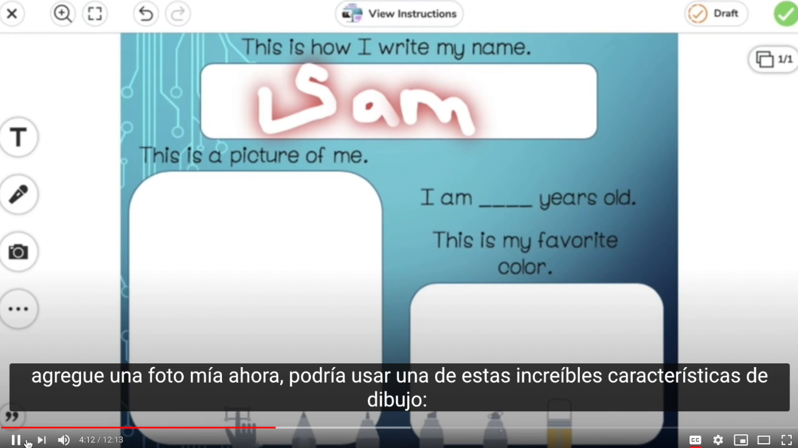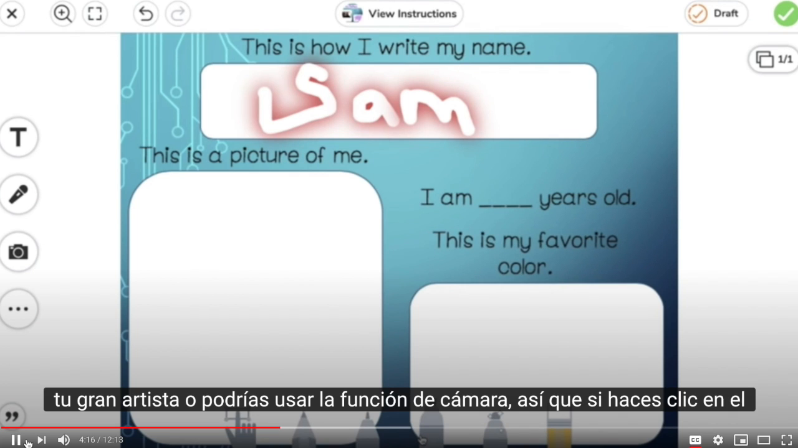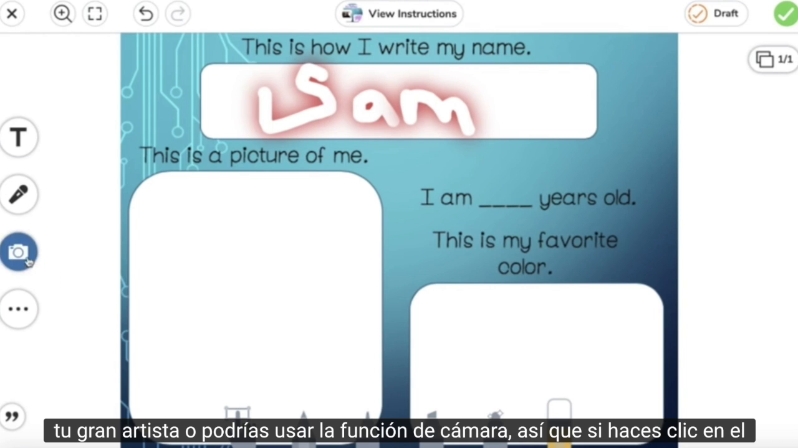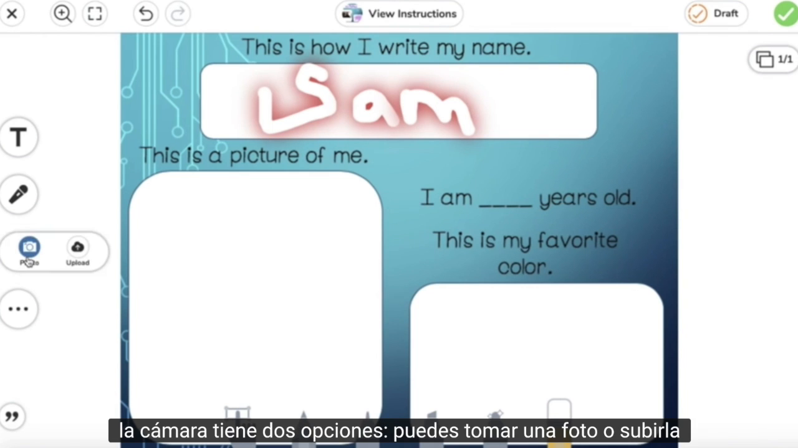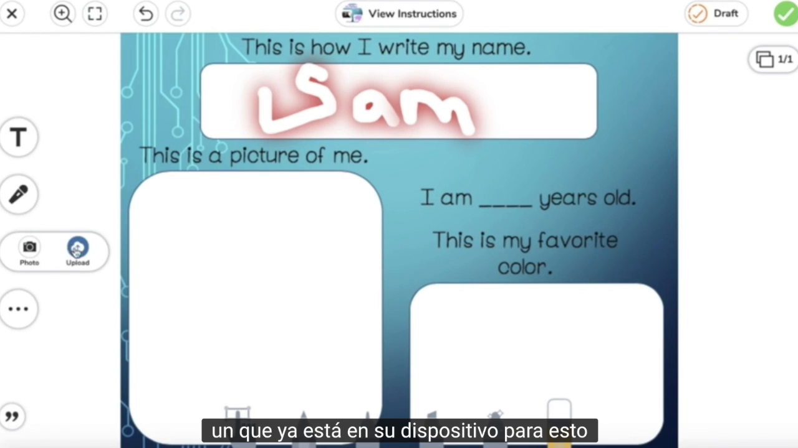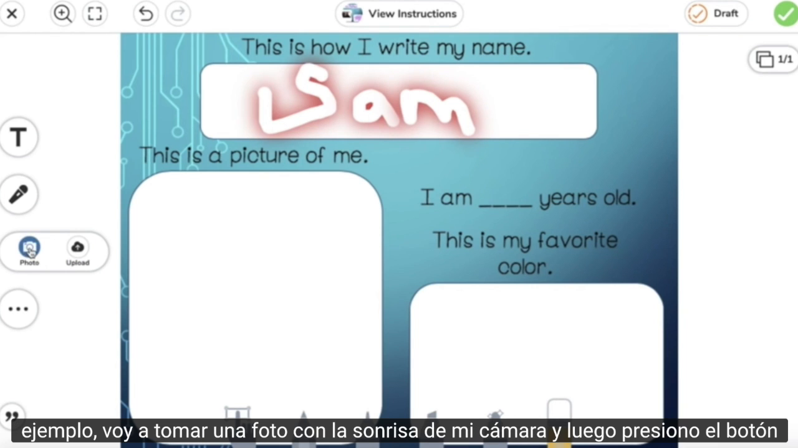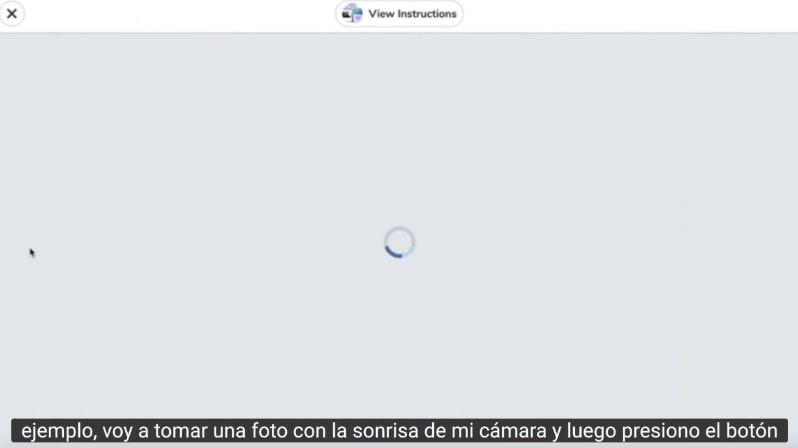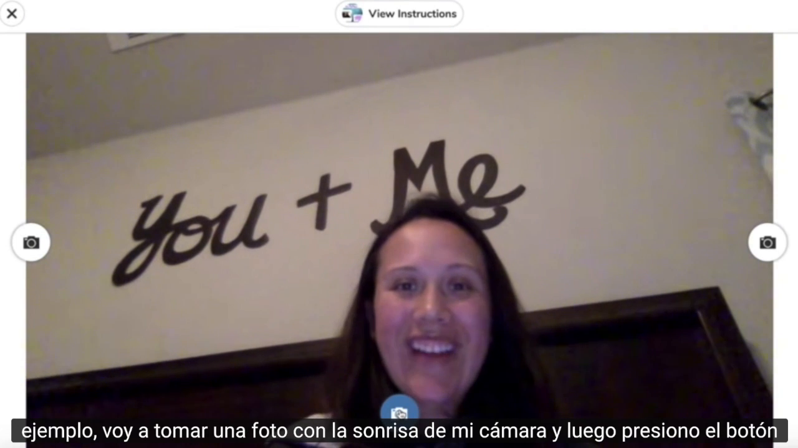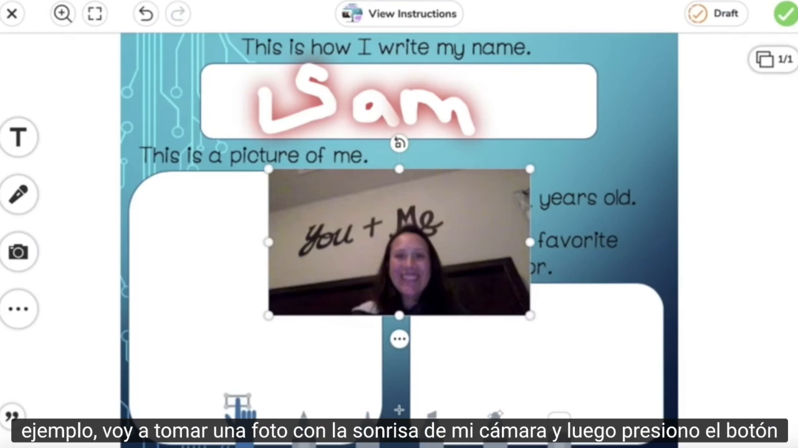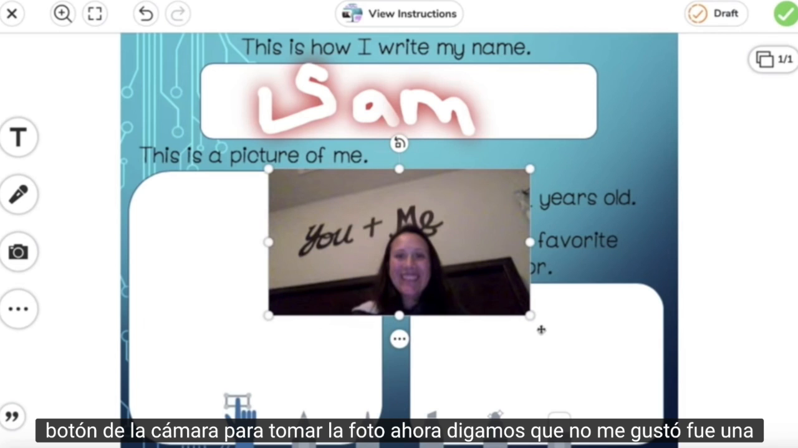Now, you could use one of these amazing drawing features if you're a great artist, or you could use the camera feature. So if you click on the camera, you have two choices. You can actually take a photo, or you can upload a photo that is already on your device. For this example, I'm going to take a photo using my camera. Smile. And then I press the camera button to take the picture.